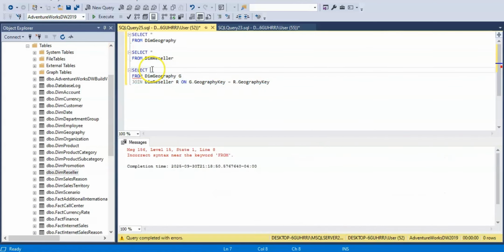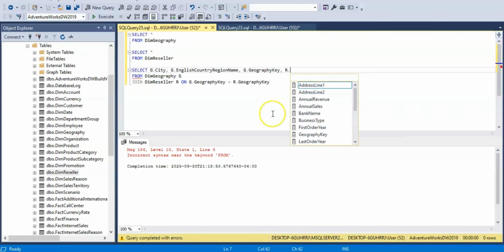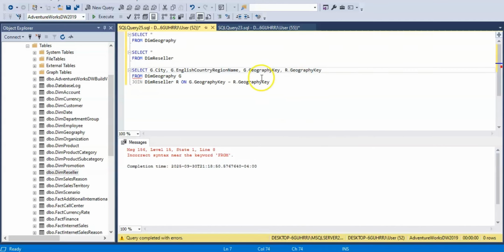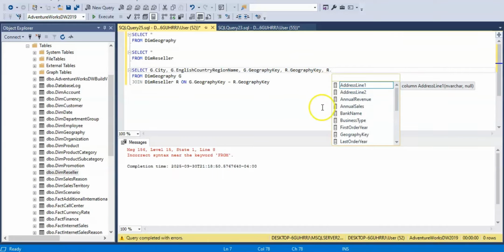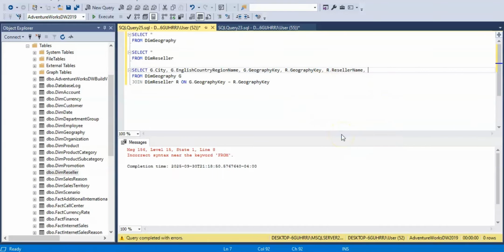Sorry, we need to give the columns first. So now we are going to give the columns. G dot city from the geography table, then G dot country region name, and then let's get the geography key so we can match both tables. And then I'm going to get the reseller table columns. Again the geography key, because I want to match both columns side by side. And then let's get other columns, which are reseller name and business type. And now let's execute.